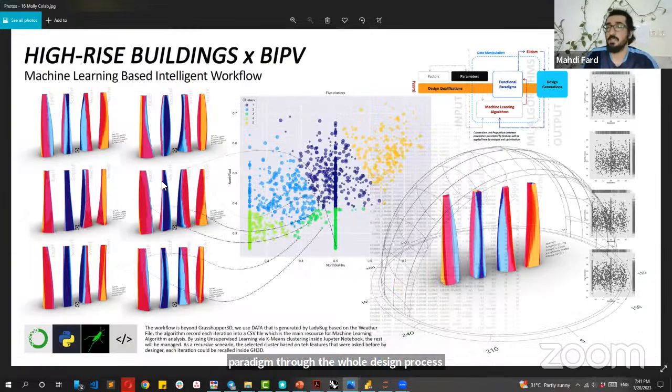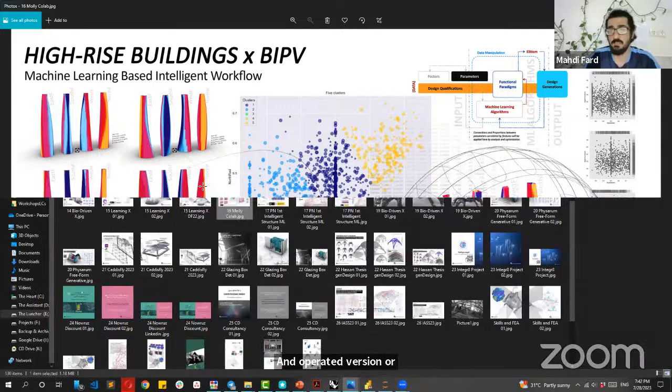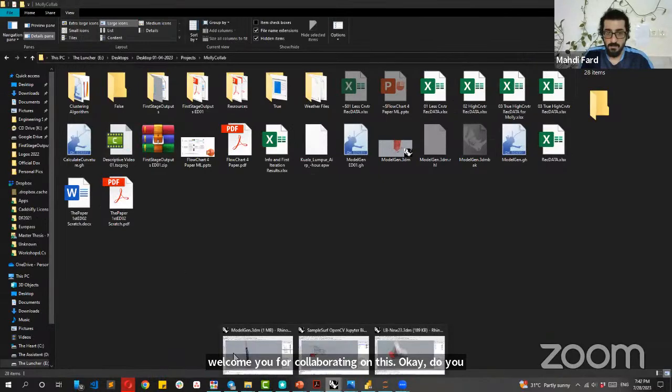This one is open for future collaborations. If any one of you guys were interested, just where to find us, and you can give us some hints, I don't know, ideas, anything that come to your mind, or even going through an upgraded version or whatever. We actually welcome you for collaborating on this. Okay, do you have any question related to this one? I'm gonna go through the next item.